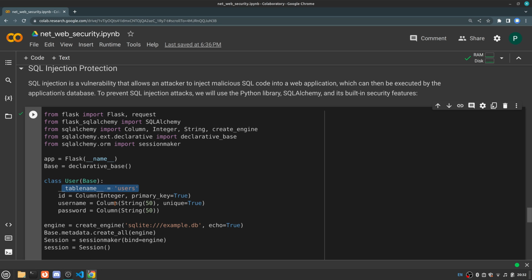And the users table will have 3 columns or 3 different parameters. The users will have an ID. That ID will be a column that has integers and will be set as the primary key for the database. Then we will also have a username for each user. Again, that will be a column, and that column can have a string of up to 50 characters, and each of those usernames has to be unique according to this class. And then lastly, we have the password. The password, again, is a column with a string that has a maximum of 50 characters.